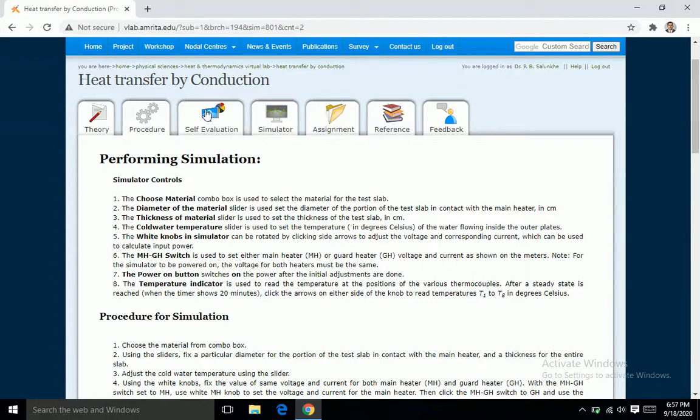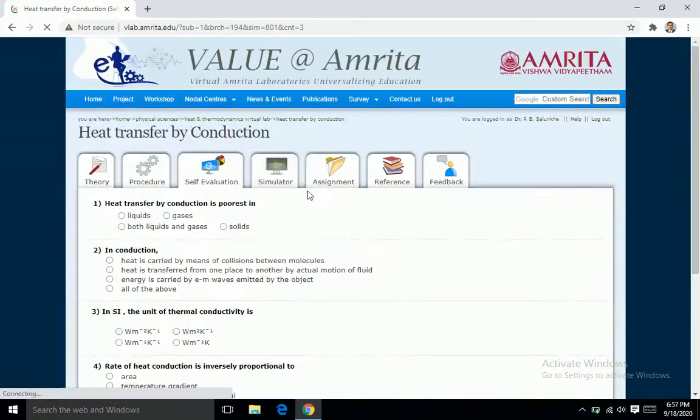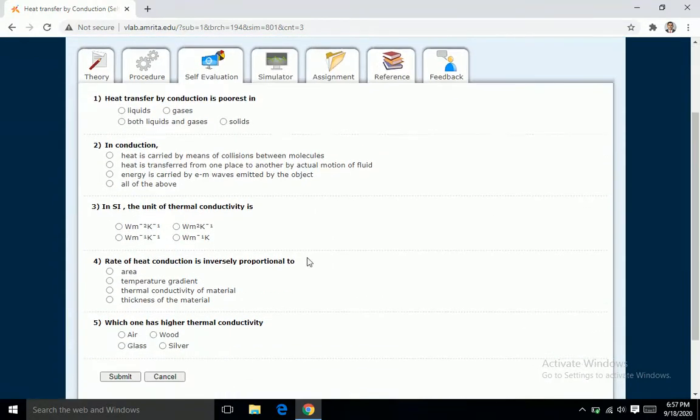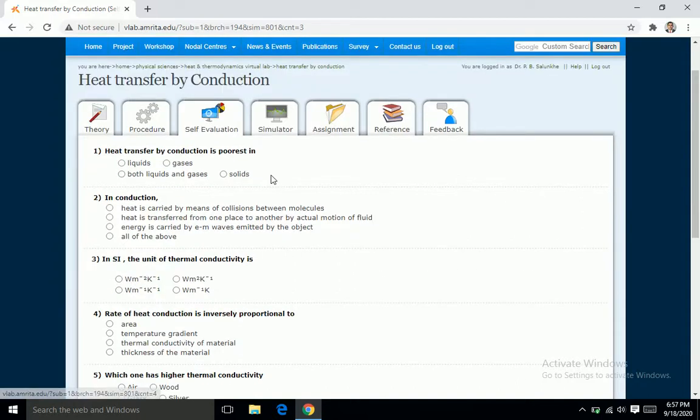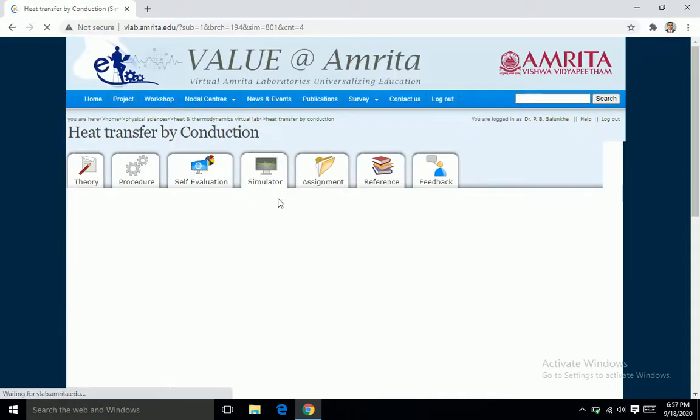Okay? A small self-evaluation test has been given to you. You just need to select the correct answer and submit it. No grades will be awarded. You will come to know which answer is correct and which answer is wrong. So please try this self-evaluation test. The next step is the simulator.